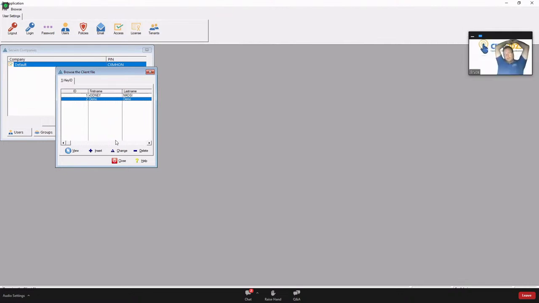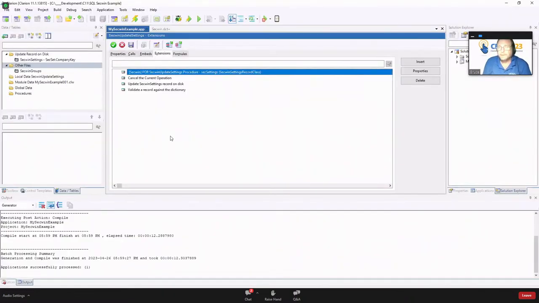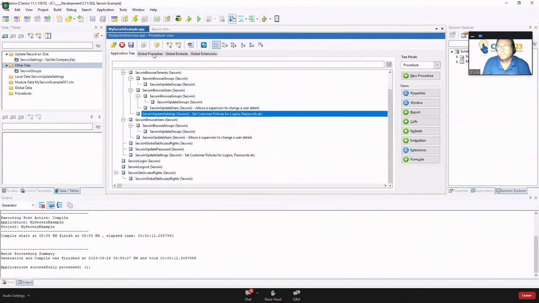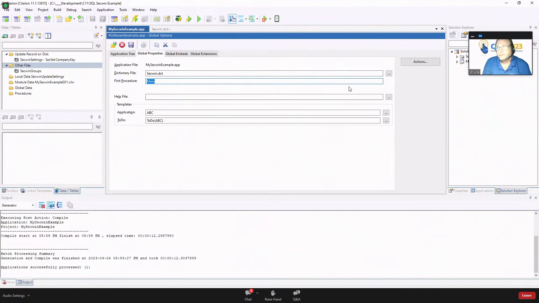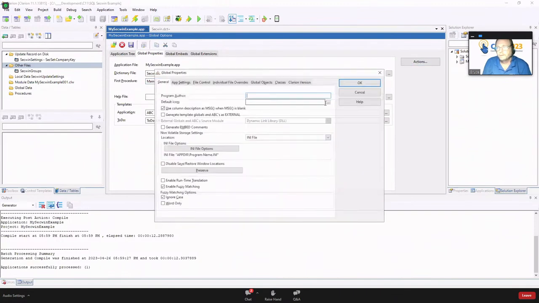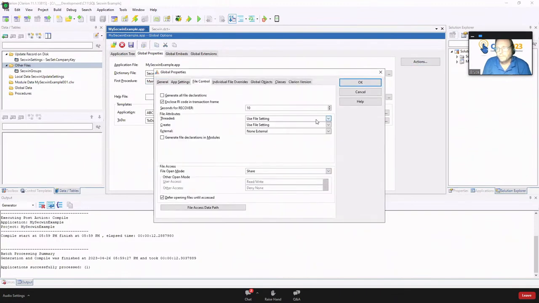I'm trying to think how you would not be able to write. It's almost as if you've opened the table in read-only mode. Although then I would have expected a slightly different error. But let's go to your app. I mean, let's wave the chickens. Go to global properties. Actions, file control. File open mode is share.